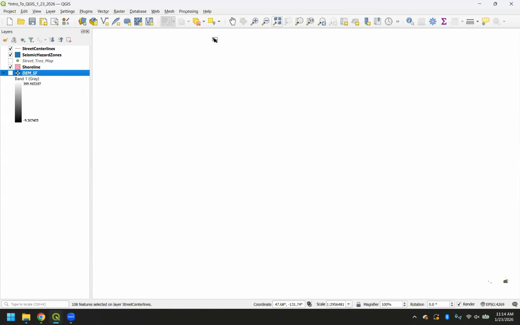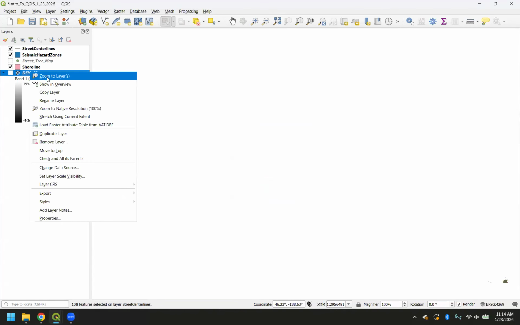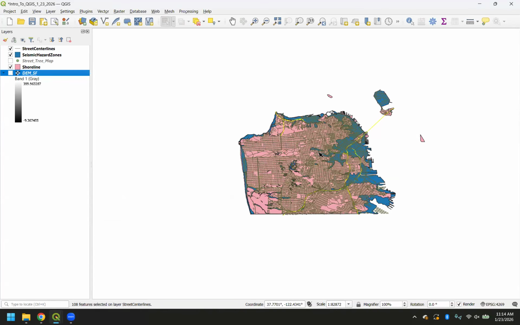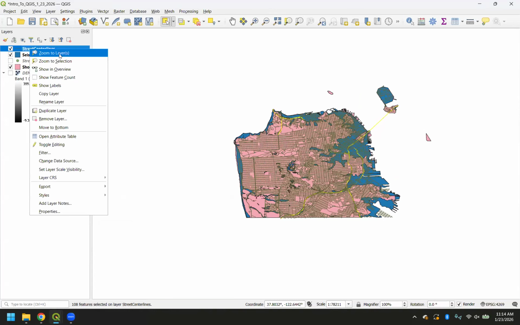So if you right click on your roads, there we go, there's a zoom to layer. Also, if you hit zoom full and then your whole thing disappears, that usually means there's randomly a tree in the middle of the Pacific Ocean and it's trying to show you all of that, but now your data is too small to see.